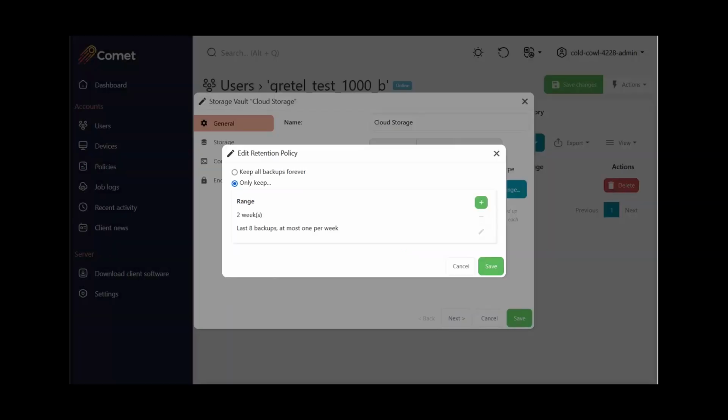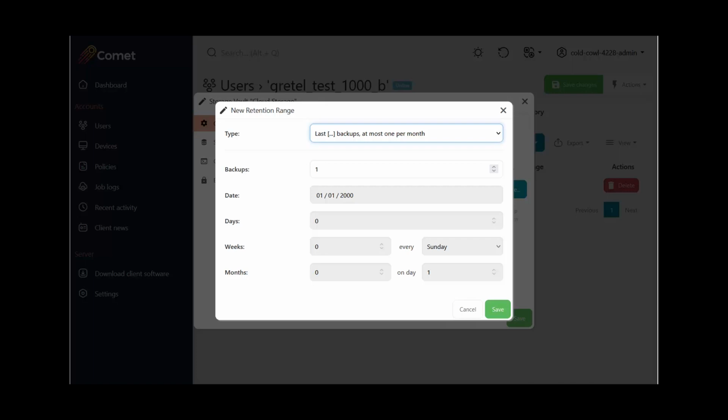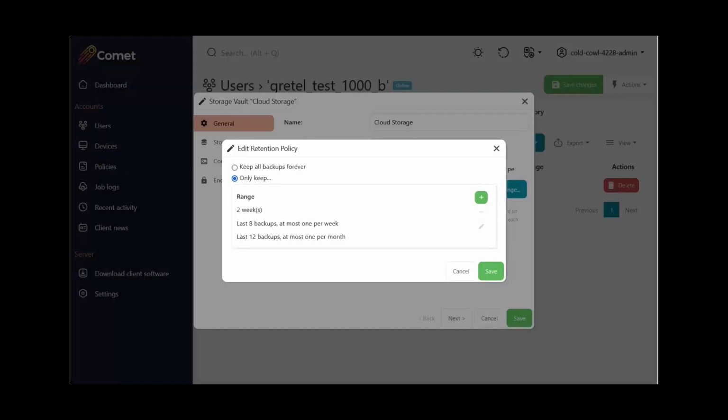I will now add my third and last retention setting. This time, I will choose the Last X backups, at most 1 per month. With this setting, I will keep the last successful backup of the month for the past 12 months, which ensures that I will have snapshots that can be restored as far back as the past year. I will just save the setting now. I now have my complete retention policy with 3 rules.